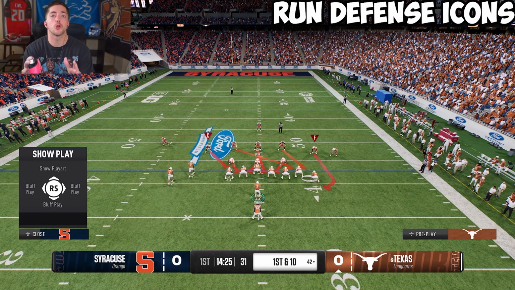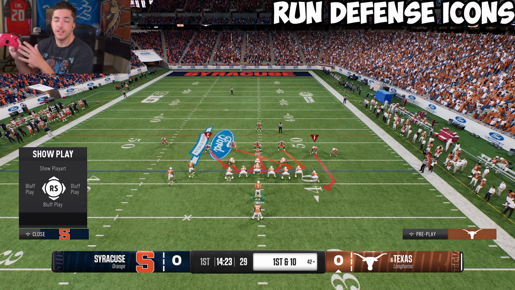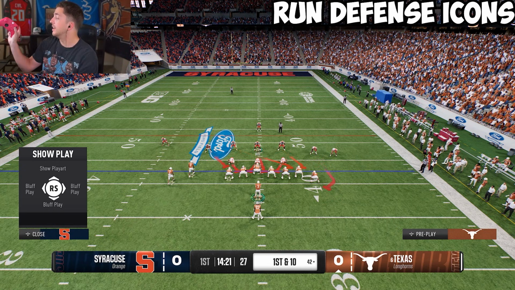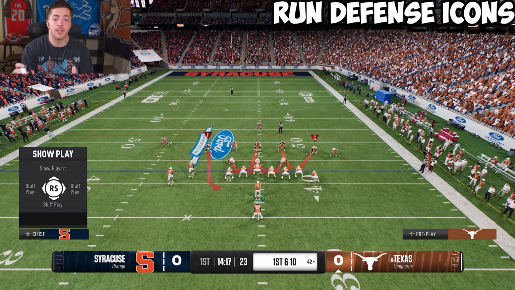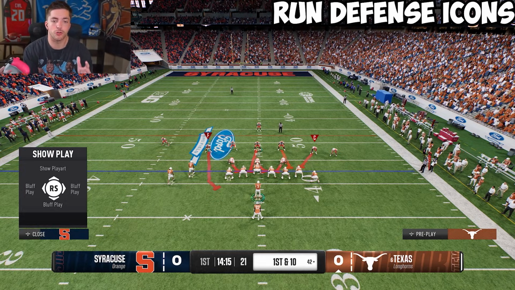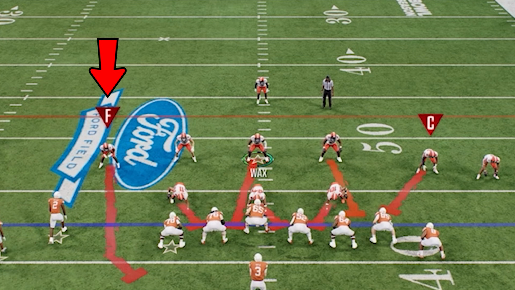This is going to show you your run fits to the right side of the field if the ball is run to the right. If we hold X or square on PlayStation, this will be the run fits if the ball is to the left. Now, there's two icons that are popping up on the screen right here. You see an F icon, and you see a C icon.